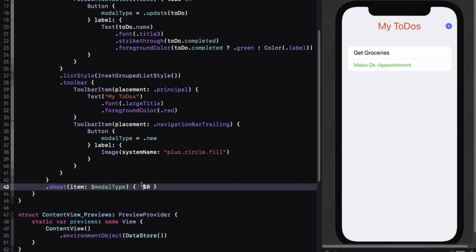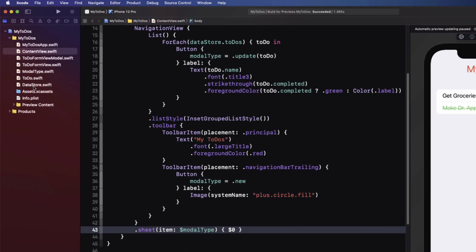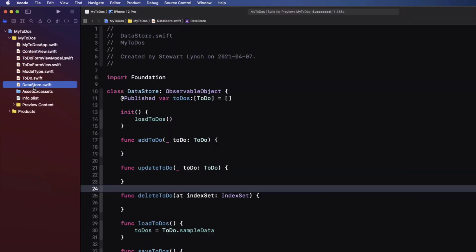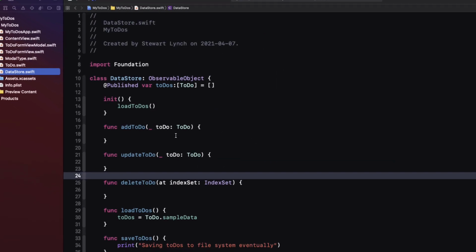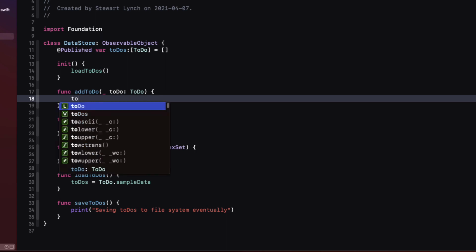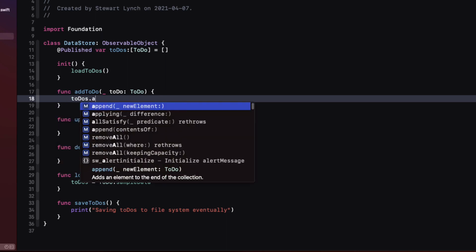Now one last thing we have to do is update our functions to create and update and delete from our array. So back in the data store, in addToDo, we are receiving a new to-do, so we can just append it to the array of to-dos.